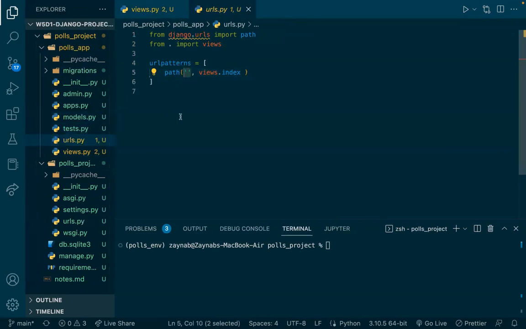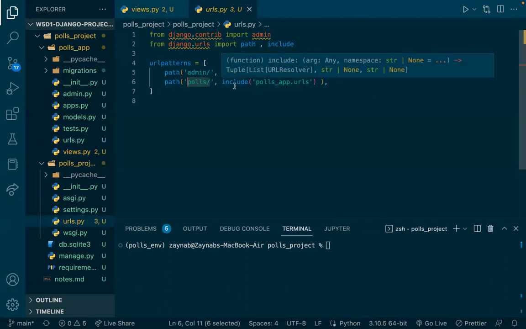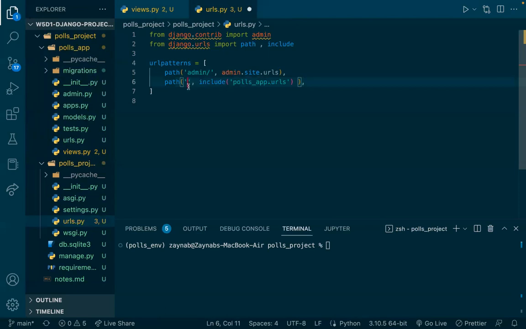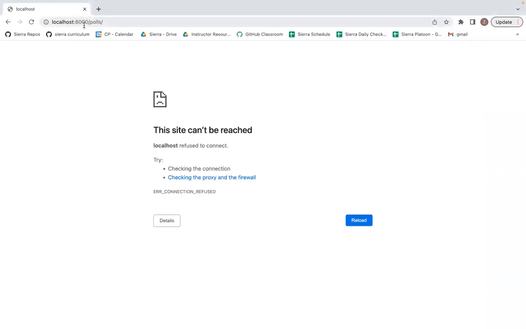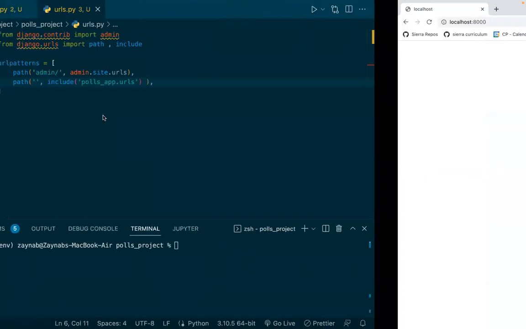There's one more step after this: importing this entire file. All the paths that we set here, we want to import into the project paths. So here I set polls as the part of the URL that I want to specify is going to the polls app. But actually I can just keep it to the base, so when I want to go to my website, I don't have to say /polls immediately. I can just go to localhost 8000.